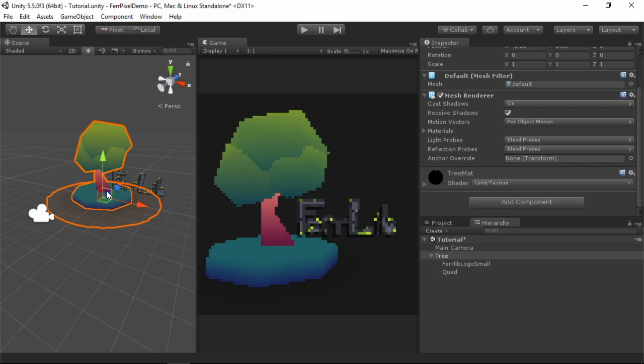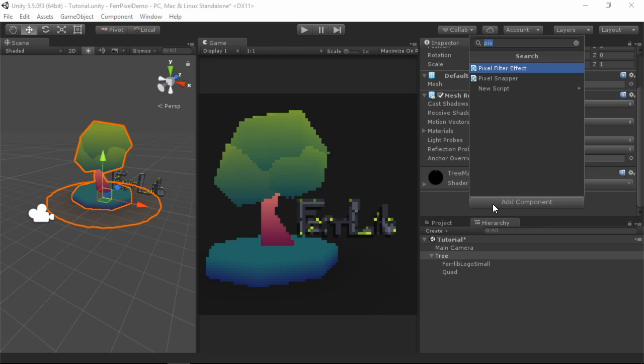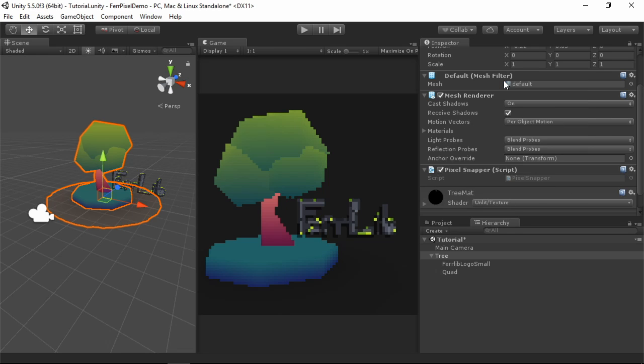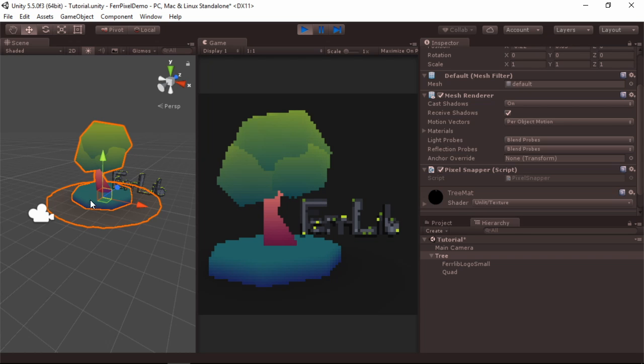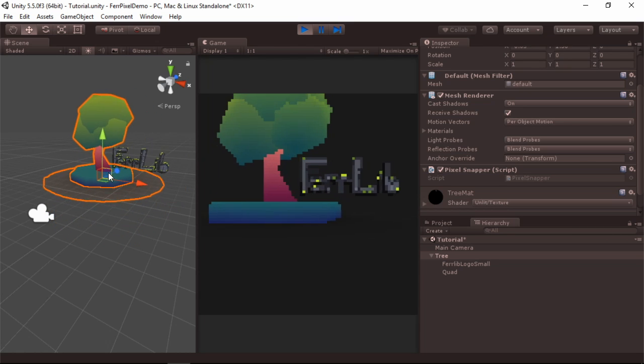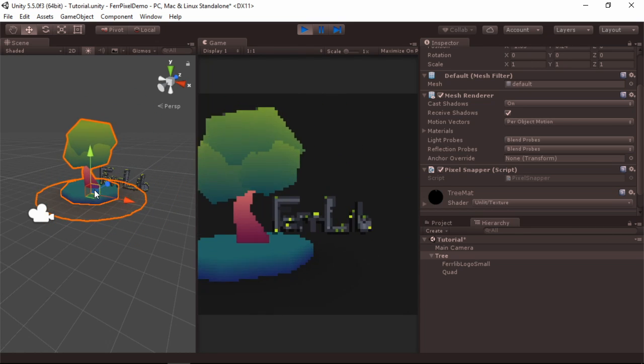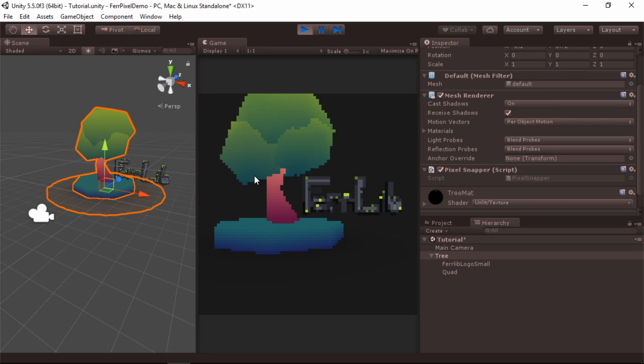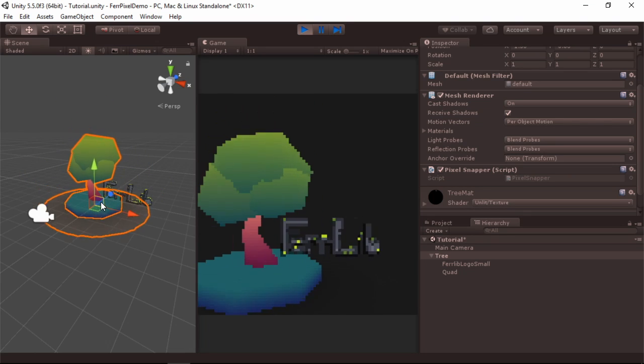So I do have another component. This is the second component that you want to know about. It is the pixel snapper. You can only add a pixel snapper to an object that has a mesh renderer. So take that, add it on, and this only works during runtime. So I have to hit play to get this to work. And you can see here, it's now snapping. It's perfectly, no flickering at all on that text anymore.